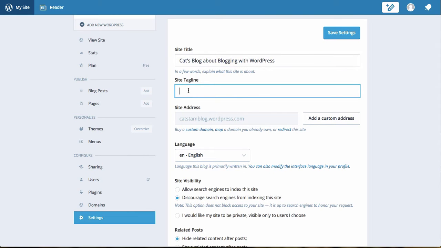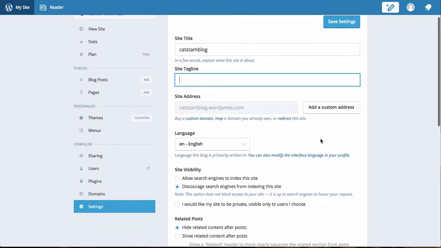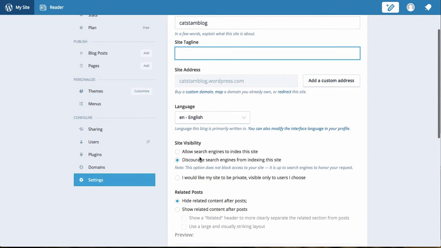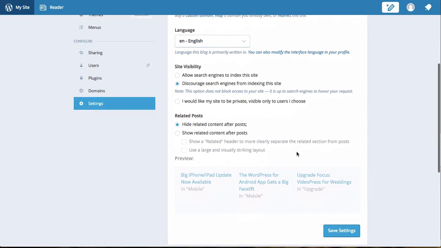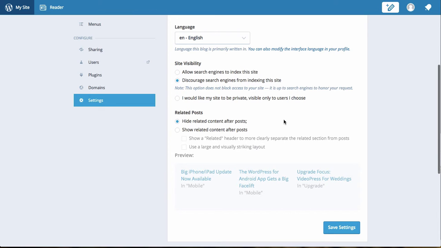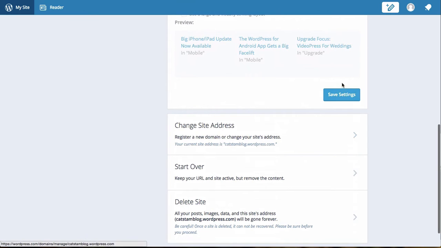Then I can give the site a tagline or a slogan if I want to. Don't feel you have to, but if you've got one, then feel free. I'm going to just say WordPress is fun. Then you've got the site address. If you want to change it by adding a custom one, this is where, like, if you've purchased a domain, you could use that there. It does cost you money to do so. So I'd probably just stick with the free one for now. You can change your site visibility, so allow it to be visible via search engines and so on. And you can have a look at the related posts if you want to hide or show them. Just hit save there.